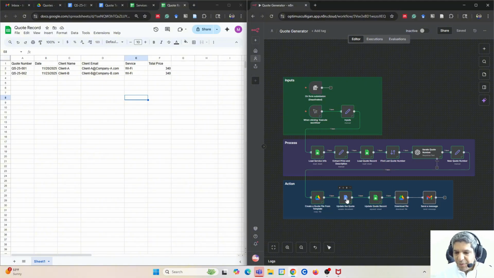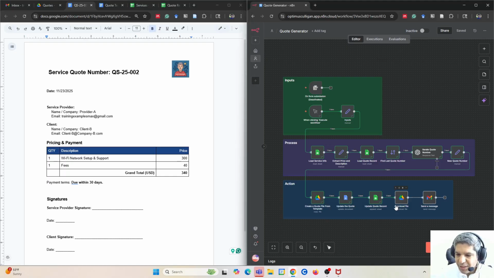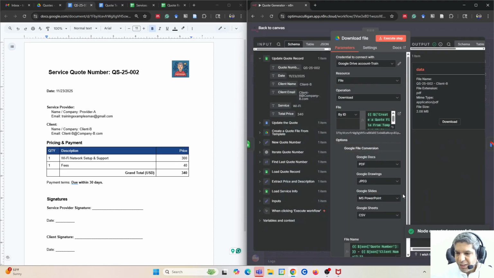Now we have the file. We have the quote which is generated here, but it's a Google Doc. It can be modified. I can add more information here. It's not good to send this file to your client. You need to download it and make it a PDF. So as soon as I run this node, it downloads it. And if I double click on this, you have a PDF file here. See, the extension is PDF.